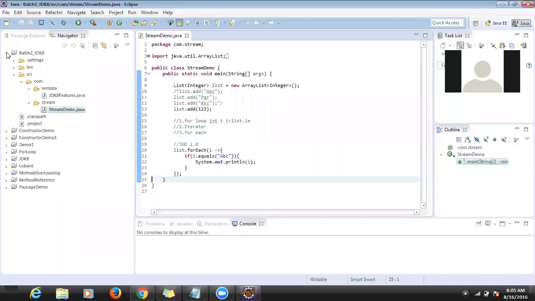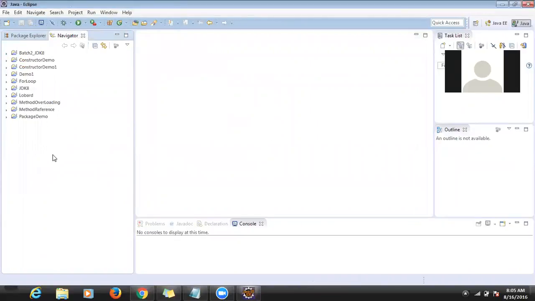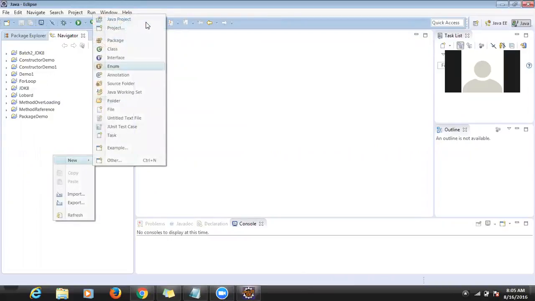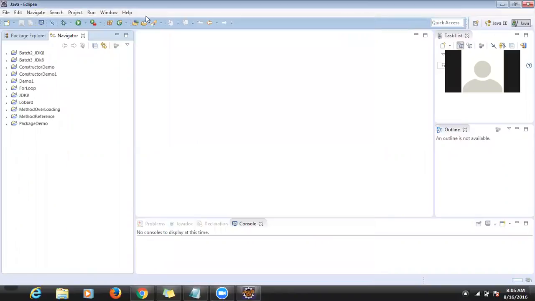Now what I will do is create a new project, JDK 8. This is a simple Java project I created. In JDK 8, there are some major features. The main feature is the Lambda expression.